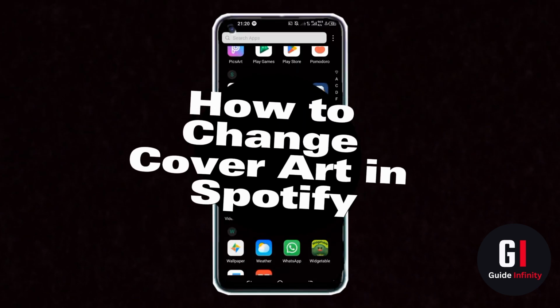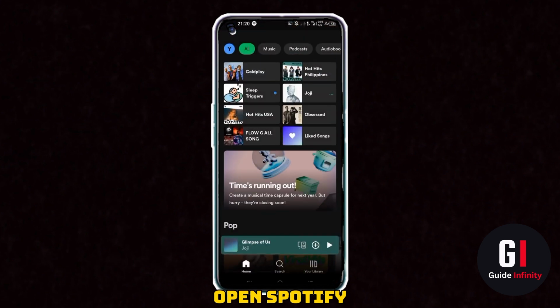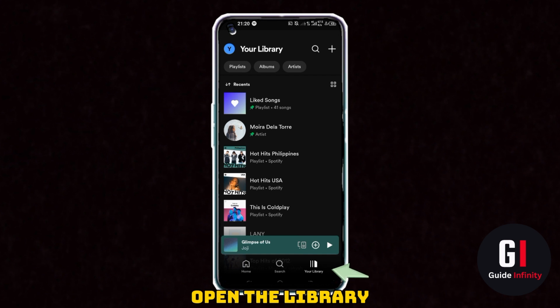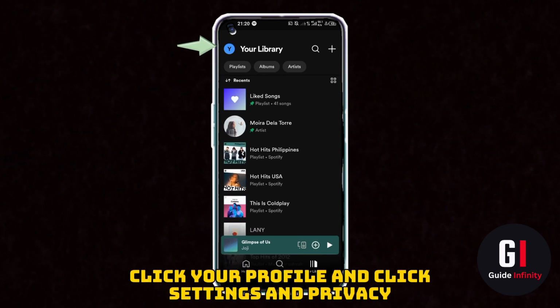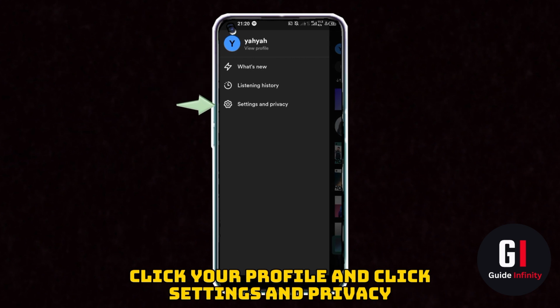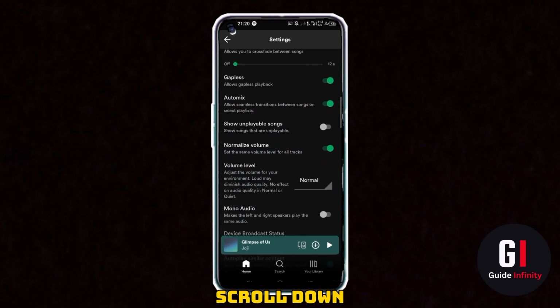And in this video we'll be talking about how to change cover art in Spotify. So if you open the Spotify app and then go to the bottom right hand corner and open your library, and then go to your profile and click on settings and privacy, and then you need to scroll all the way down to the bottom.